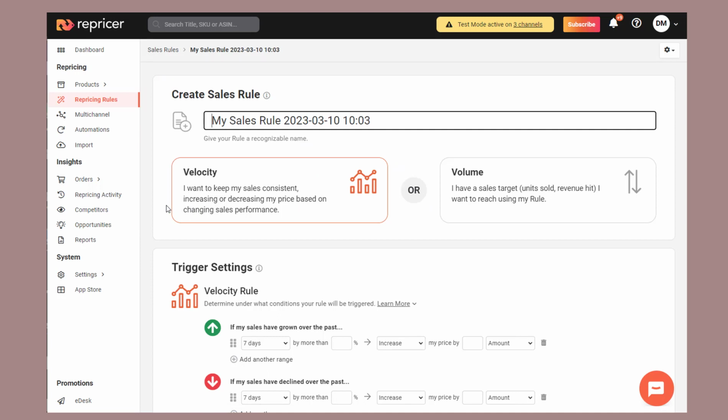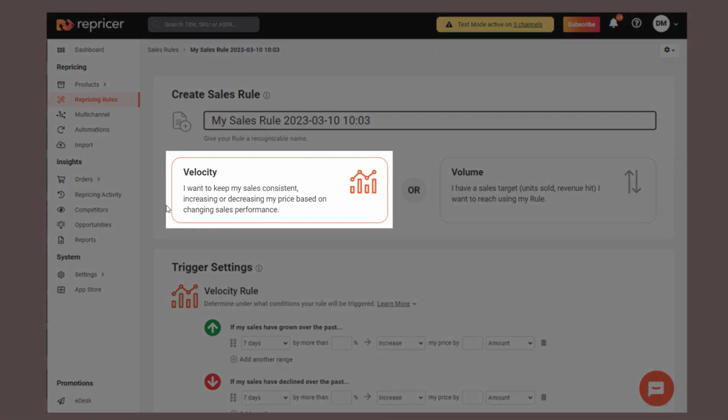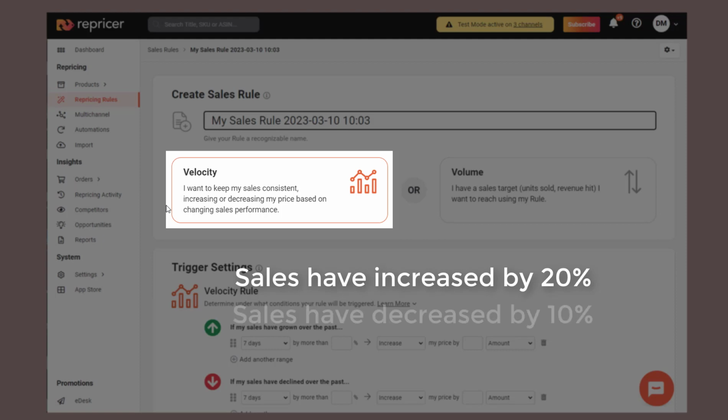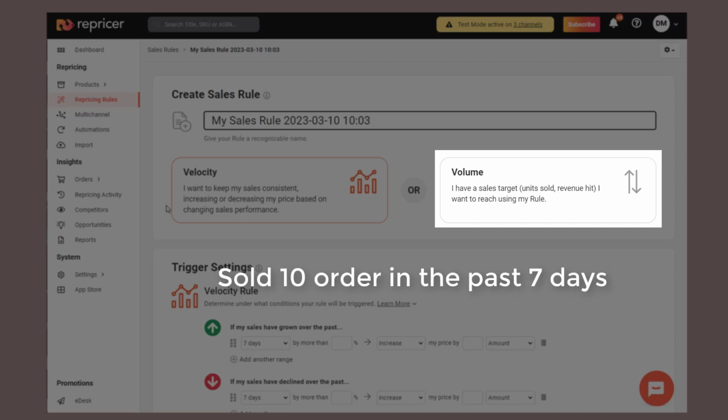At this point, we need to make an important decision. Do we want to use the Velocity Sales Rule or the Volume Sales Rule? With a Velocity Rule, you're going to compare your sales between two periods of time. For example, your sales have increased by 20% or decreased by 10%. While a volume rule allows you to set a specific number of orders or sales you'll have made. For example, you'll have made 10 orders in the past 7 days or made £200 in the past 14 days.